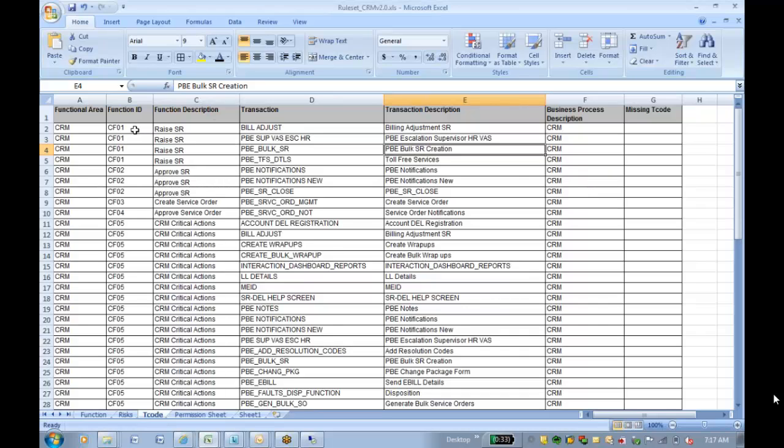And this is the function. CF01 is the function ID, and the function description is people who raise an SR, a service request. The T code, this is the action we got from the CRM application, that is bill adjust, billing adjustment SR. The business process is CRM. In terms of function, we mapped all these functions like bulk SR creation and some toll-free services, combined and mapped to CF01.